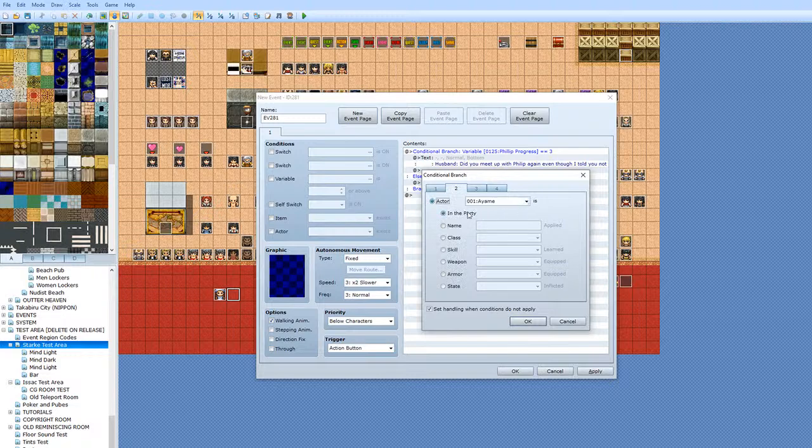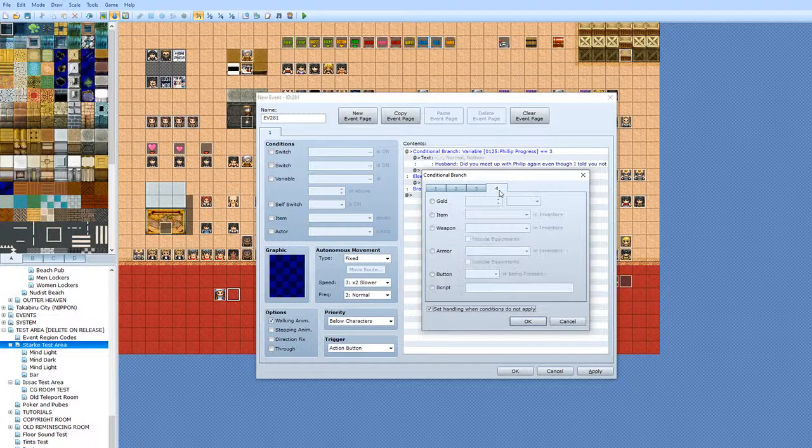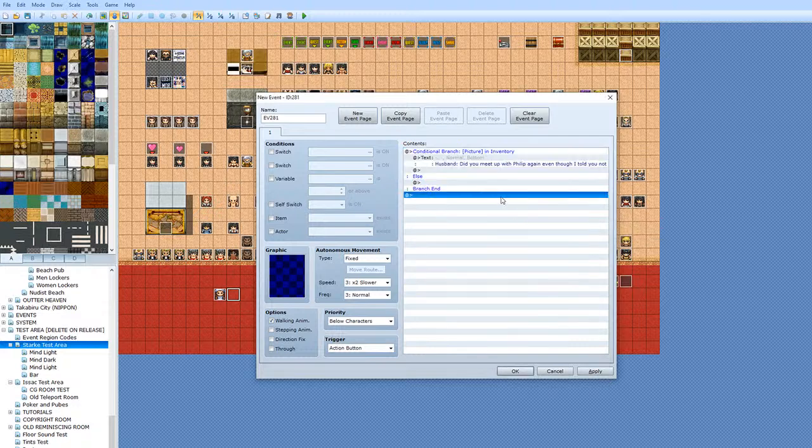You can check, for instance, if Ayame is in the party. Let's say you have an item and you call it item picture of the cell phone. If you have the picture in your inventory, your husband will ask who this picture is from, like whoever you've been meeting with Philip behind my back. So basically conditional branches is pretty much what happens here, but you can have it run on the actual table of contents.